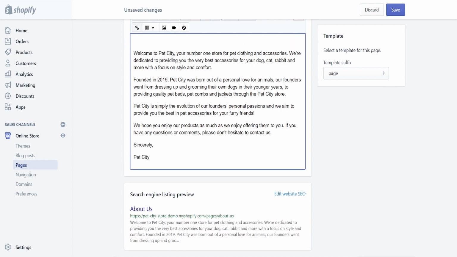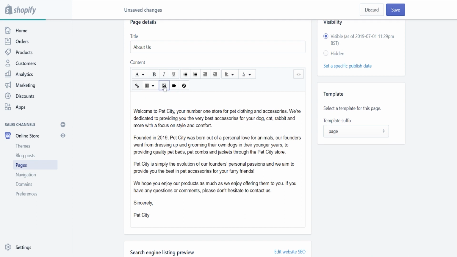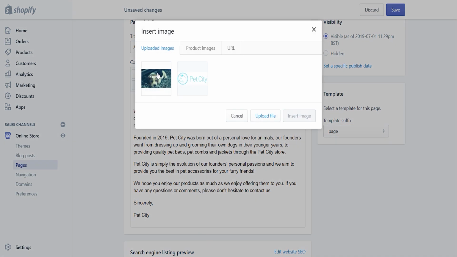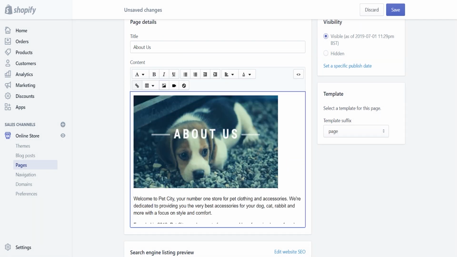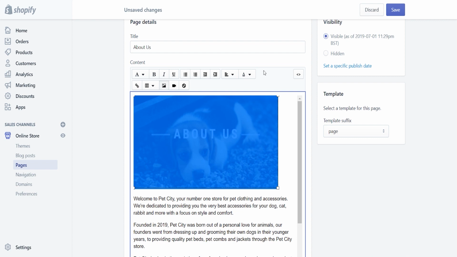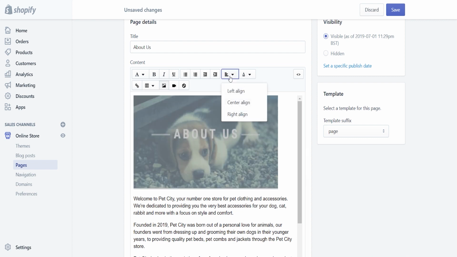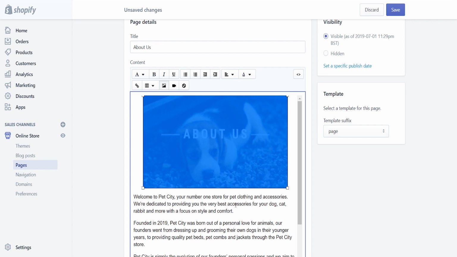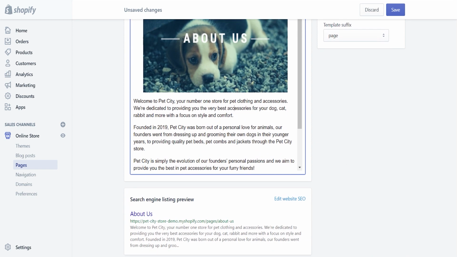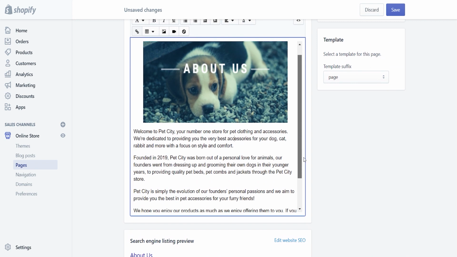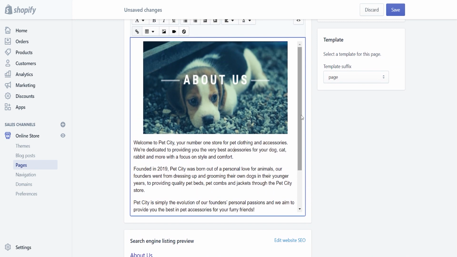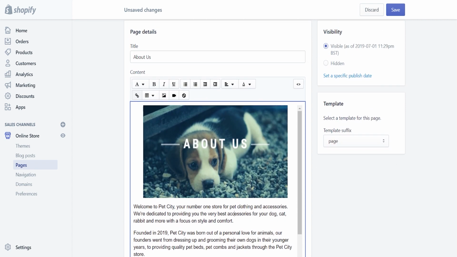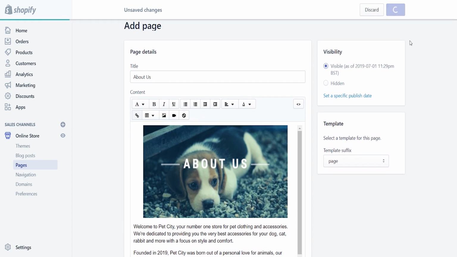I recommend adding an image at the top of this page by clicking the Insert Image button. I've already uploaded an image to use, so I'll just click Insert Image. Once you have uploaded your image, you can click the alignment button and use it to place your image in the center so it looks neat. And that's it. You have created an About Us page for your store. Click Save and move on to the next step.